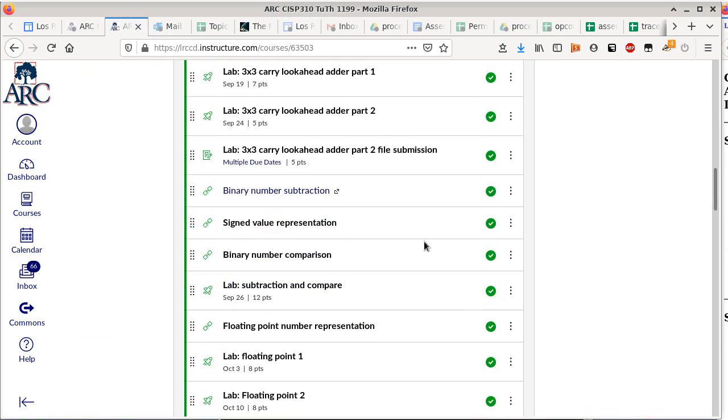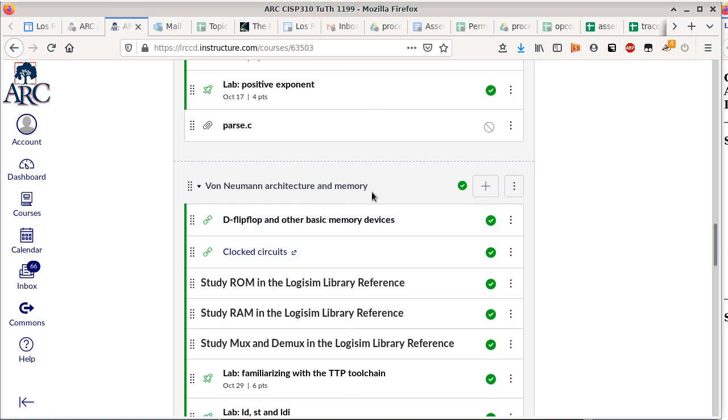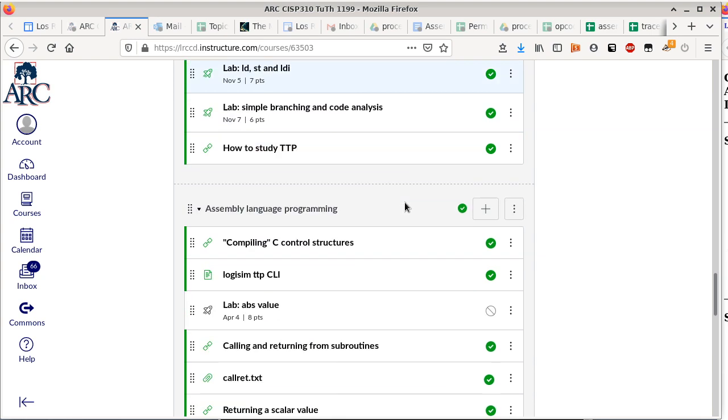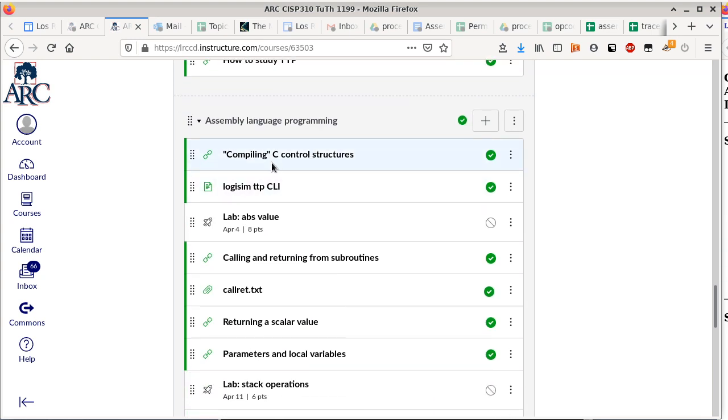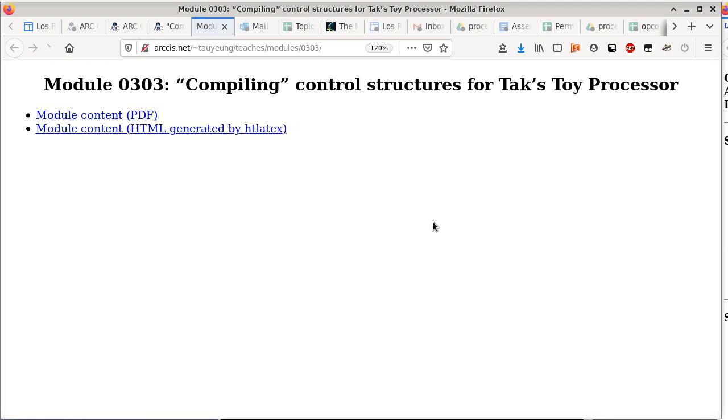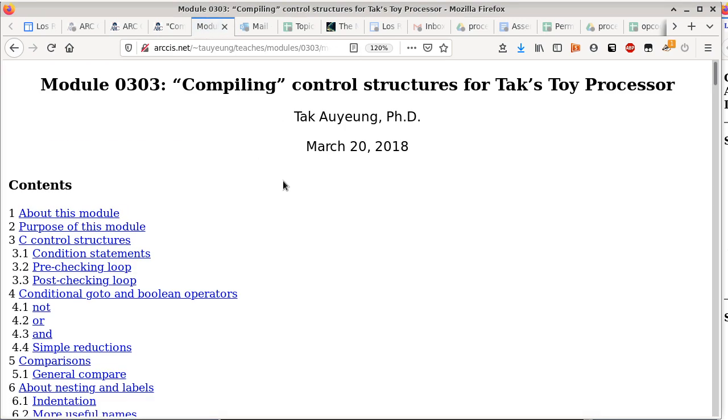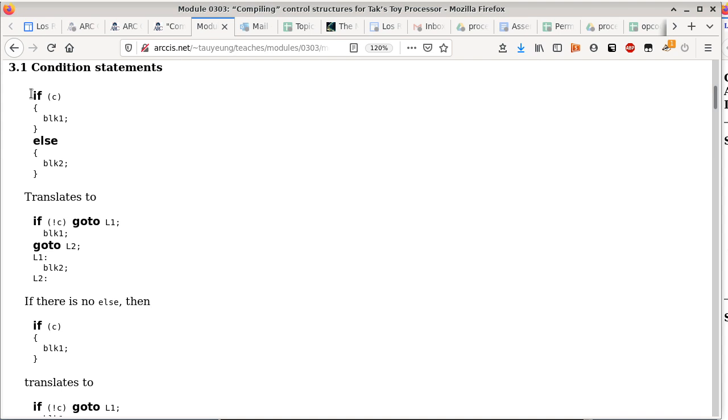So starting next week, we're basically done with von Neumann architecture and memory, and we are now moving on to assembly language programming. This slide here, let me show you what it looks like. It will tell you basically how compilers work. So I will give you a C statement, and in this case C is simply a placeholder for a condition, block 1 is a placeholder for the then branch, and block 2 is a placeholder for the else branch. They're not actual statements, they're just placeholders.